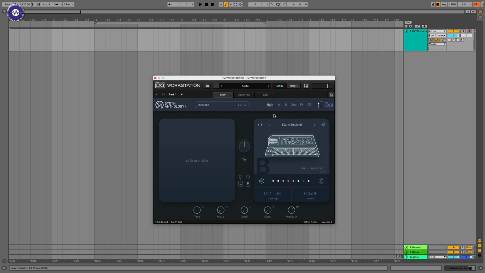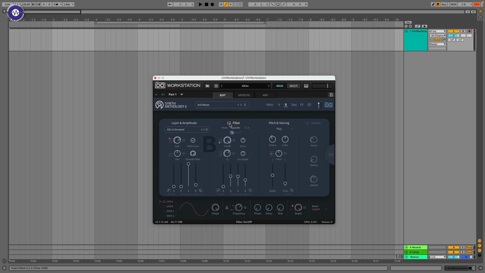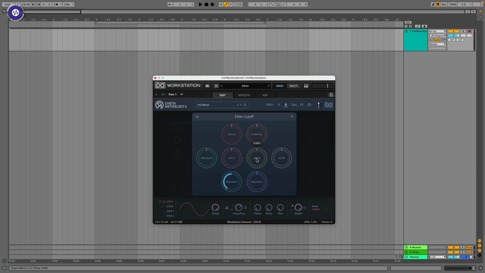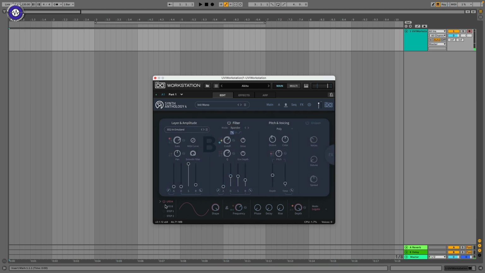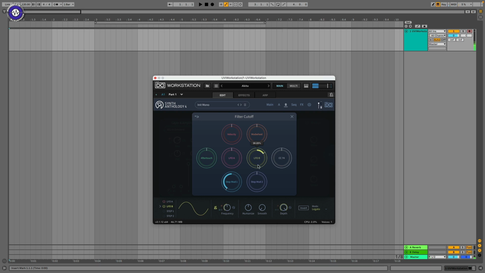Okay, so before I reactivate layer A, I'm going to do some modulation stuff so you can see how that works. So I'm going to turn down the filter cutoff and bring up the modulation routing, I should say. And then turn up LFOB, and we'll activate that. Oh, there we go. That's a bit much, so we'll turn that down.